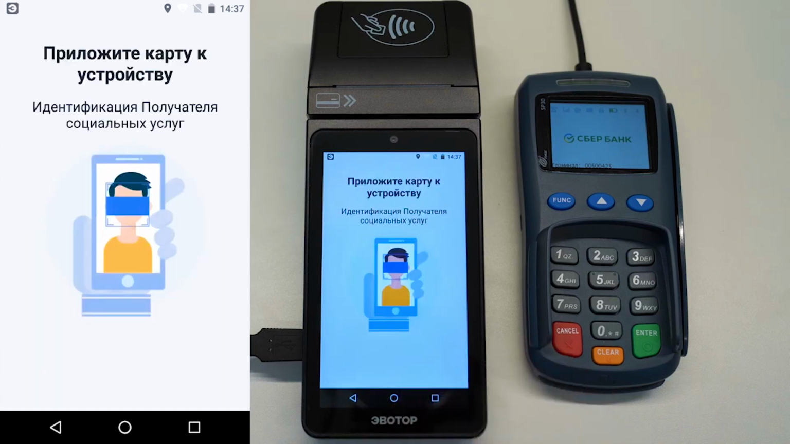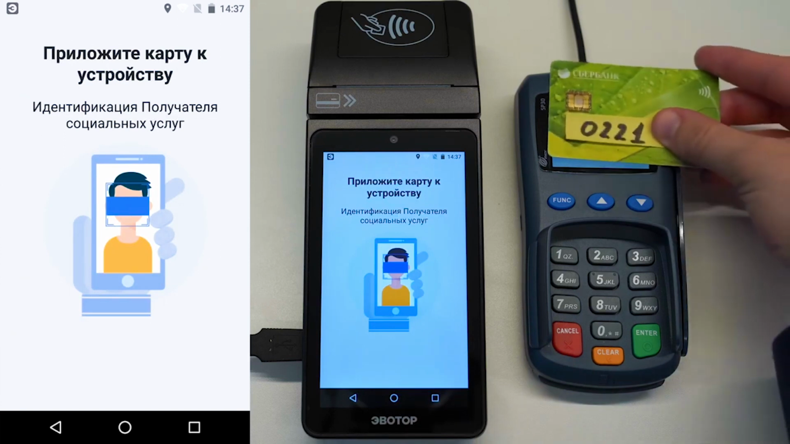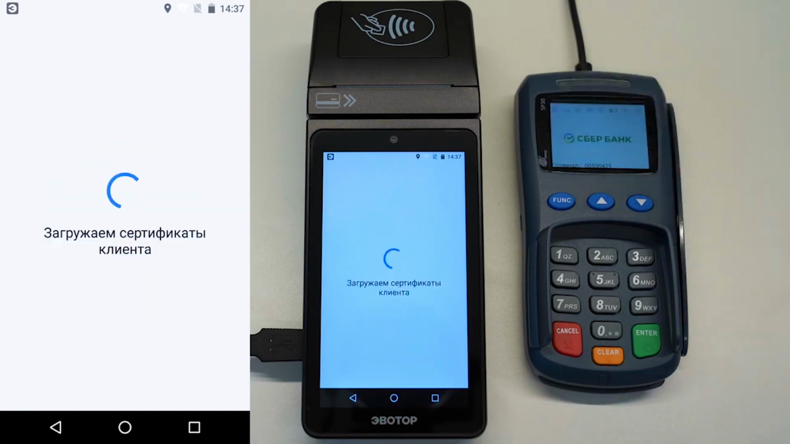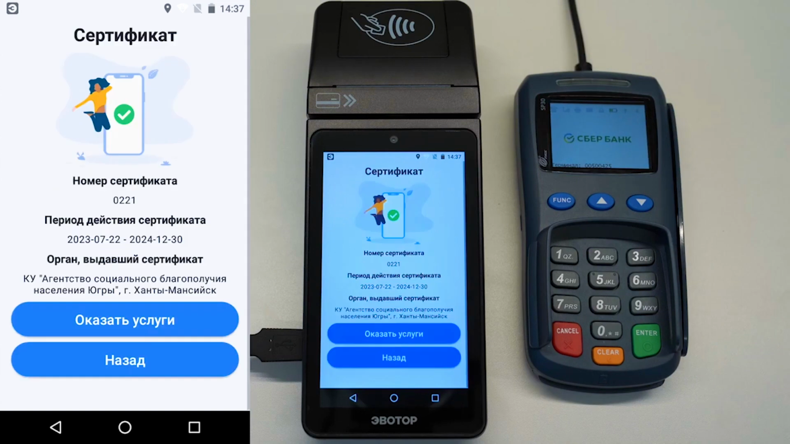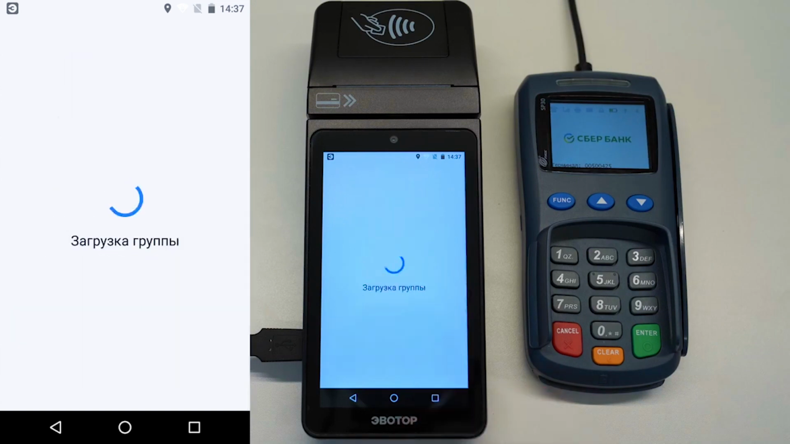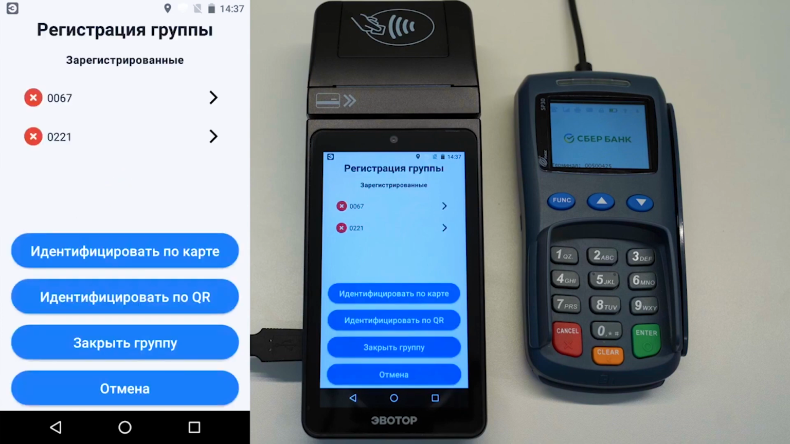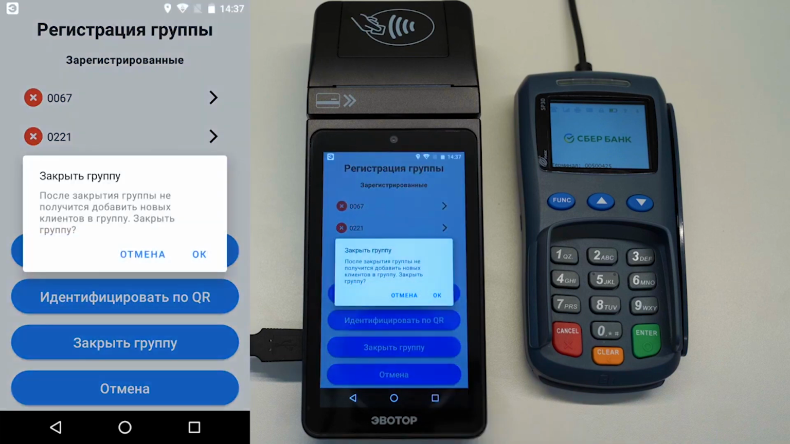Next, for each client, we carry out actions to identify and select the necessary certificate. For subsequent clients in the group, the services are selected automatically in accordance with the services chosen for the first client. After the required number of clients is registered, click the Close Group button. A confirmation window, Close Group, will appear. To confirm the group closure, click the OK button.